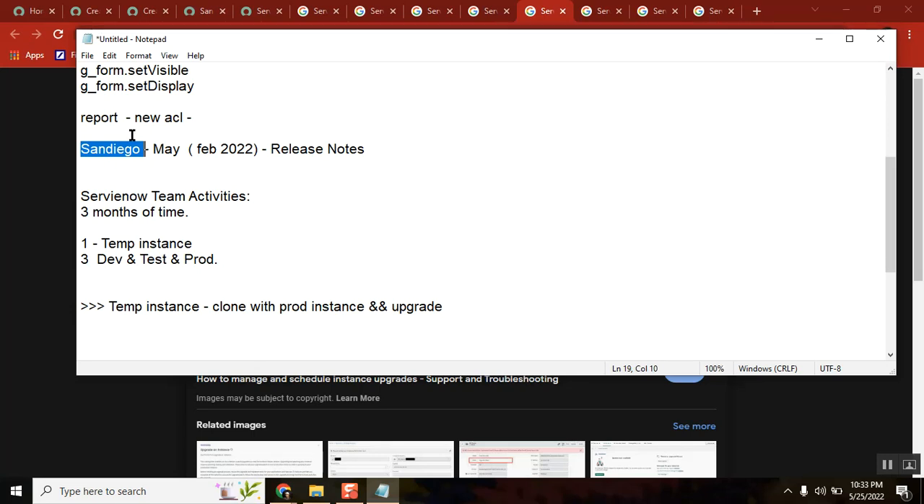So that particular functionality will break in this temp instance. You need to test it and then report back to them. If they can fix it in the main release, they will fix it, or they will tell us, okay, this is what we are going to implement, you need to customize it. So you are analyzing everything. It's complete testing that you are doing before you start the upgrade on your dev instance.